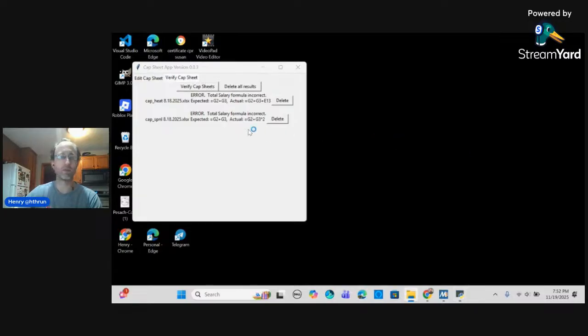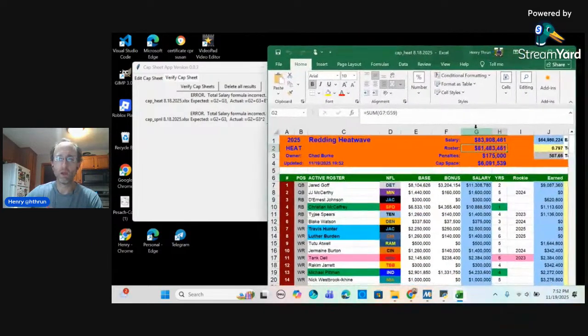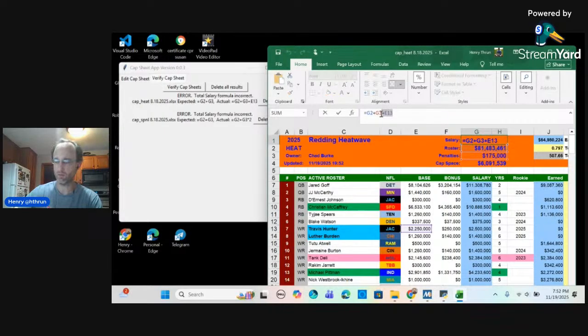We got the Heat Wave cap sheet. So open that up. And yeah, so the total salary, you see, we expect it should just be G2 plus G3. That's the roster plus penalties, but it's got this E13 in here. So we'll delete that. I'll save this one.